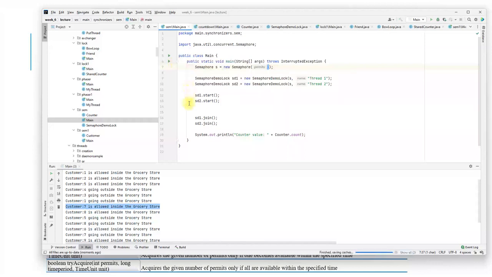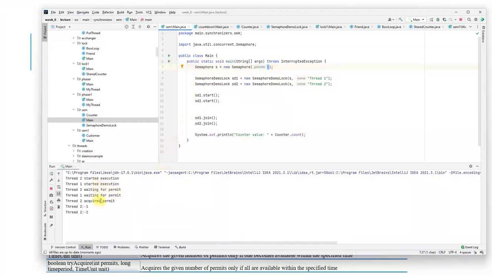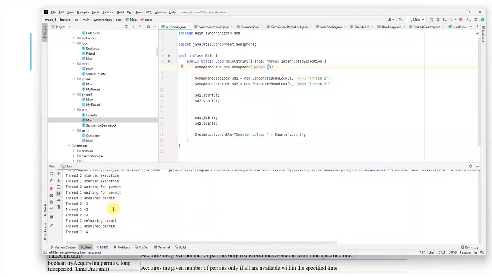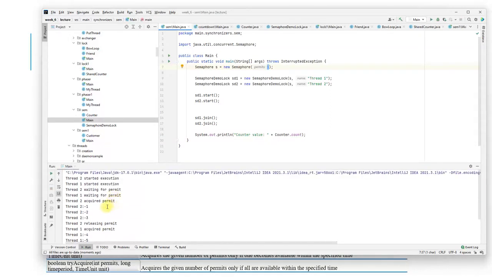Let's run. So in this case, thread 1 acquired the permit only after thread 2 released the permit.